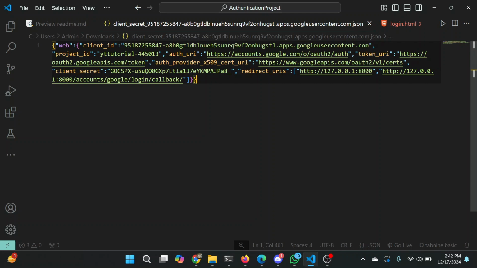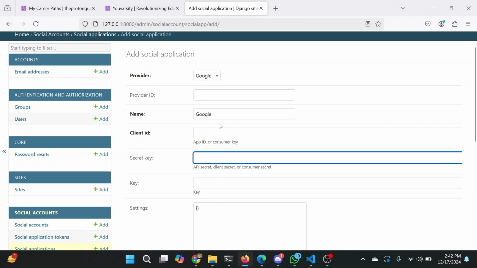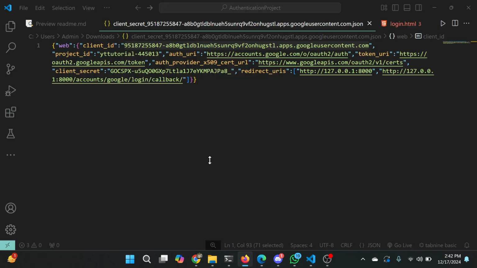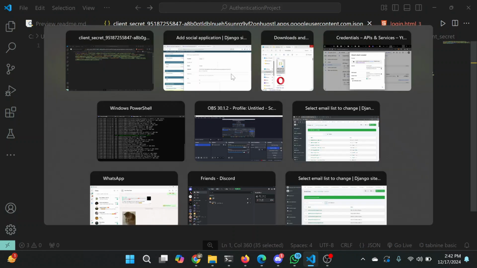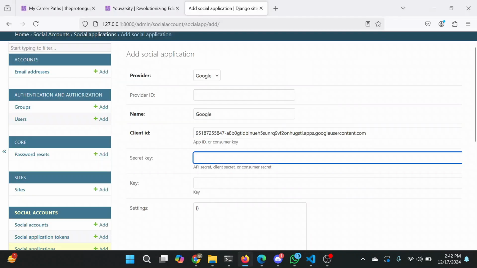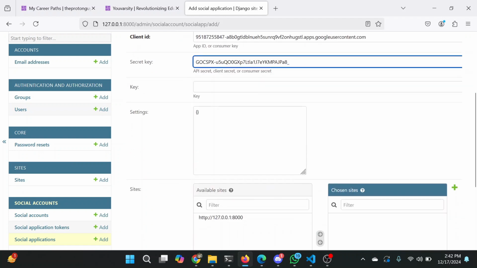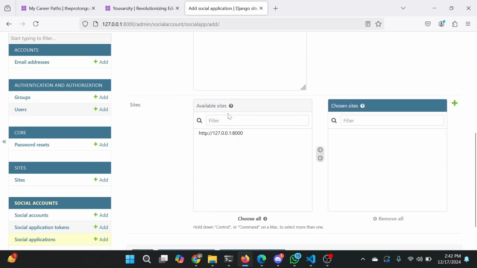So I'm just going to copy my client ID from here, and I'm going to paste it right here. And I'm going to do the same for my client secret key. So I'm just going to search for it here, and where we have secret key, I'm going to copy it. And after copying it, I'm going to come and paste it right here. Now, once we've added that, we can just leave every other value empty except here.